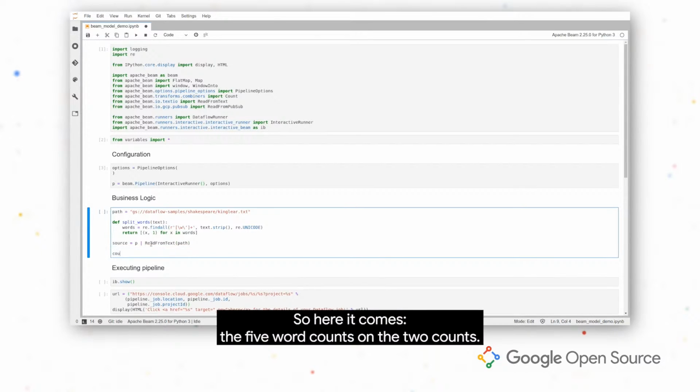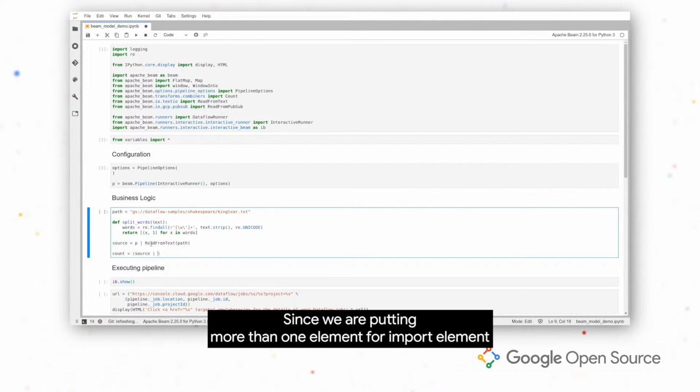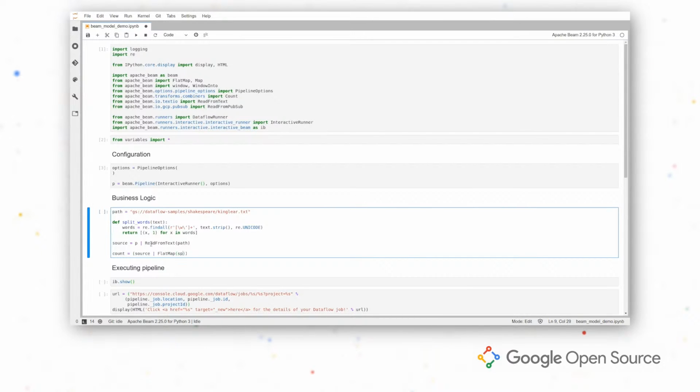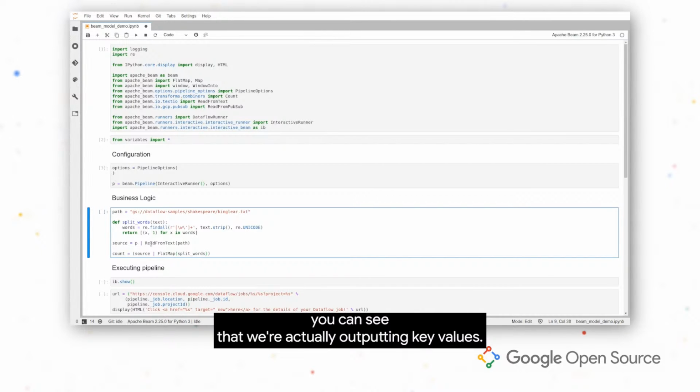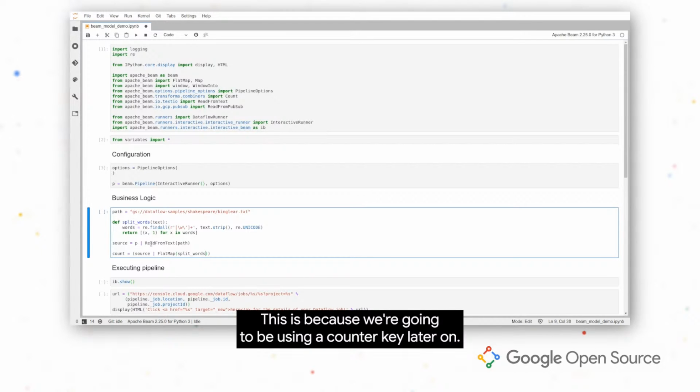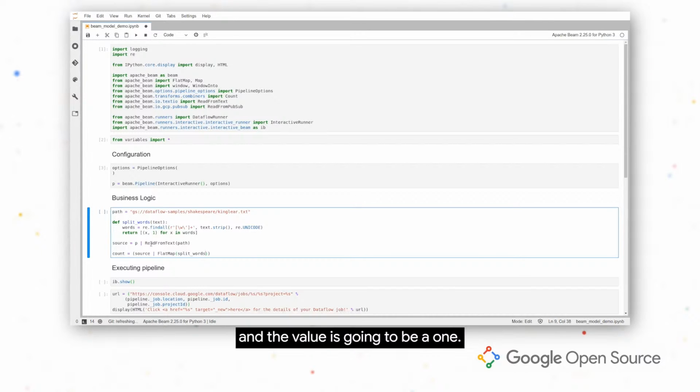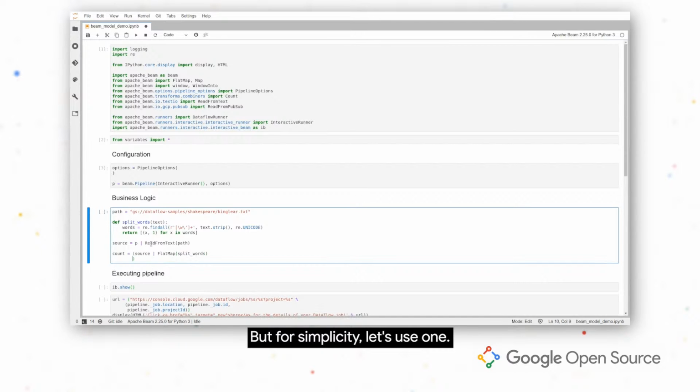So here comes the actual word count. Let's do count source. And since we're outputting more than one element per input element, we need a FlatMap. So let's do now split words. Now, if you check the split words function, you can see that we're actually outputting key values. This is because we're going to be using a count per key later on. In this case, the key is going to be the actual word, and the value is going to be a 1. In reality, this value could be whatever, but for simplicity, let's use 1. And now we can do the count per key.